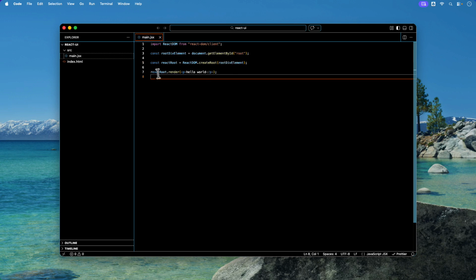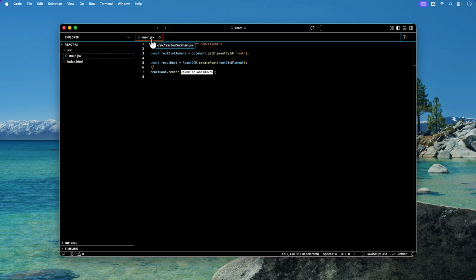We then tell React that we'd like to render our application, and we tell it what the application will contain, which is this, which as you can see is sort of regular HTML. This is not valid JavaScript syntax at all. And that's why it's in a JSX file rather than a .js file.